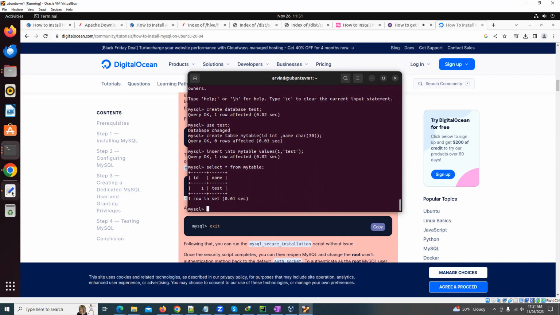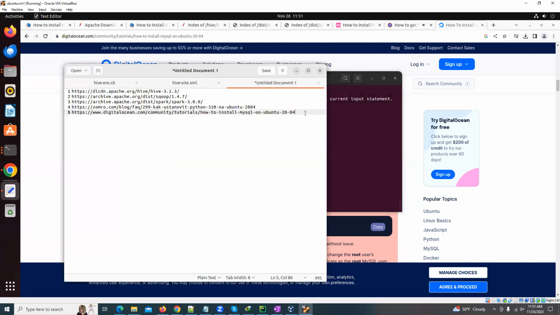So MySQL is installed. What tools are installed? Hadoop is installed. Python is installed, Python 3. Sqoop is installed. MySQL is installed. Hive is installed. So these are the tools installed in the Hadoop ecosystem. Mostly we are left with HBase and Flume.